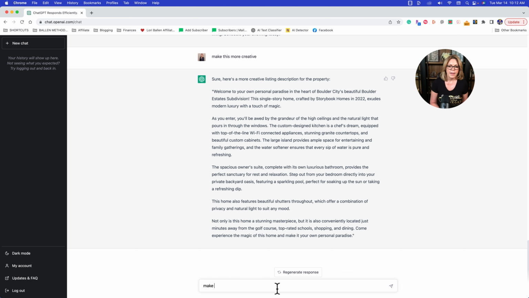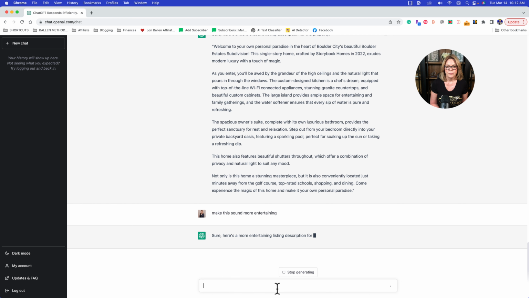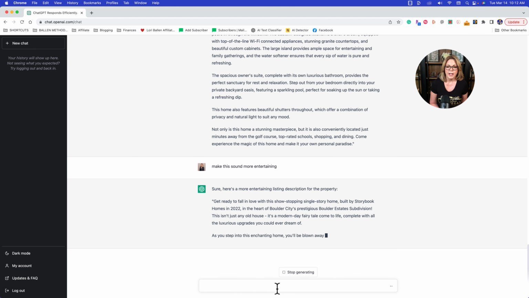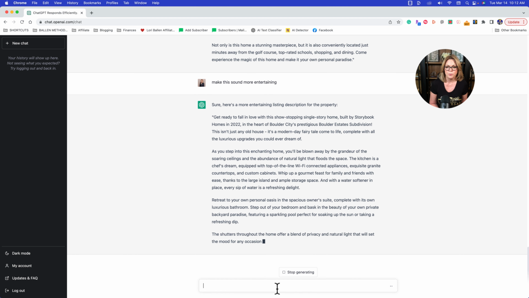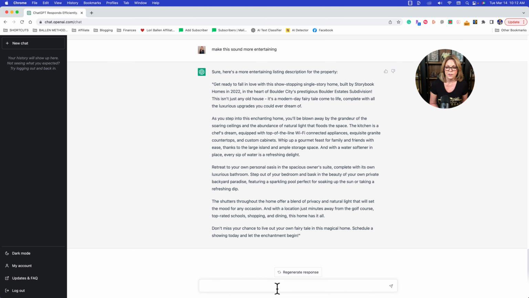We could say, make this sound more entertaining. Sure, here's a more entertaining listing. Get ready to fall in love with this show-stopping single-story home built by Storybook Homes in 2022 in the heart of Boulder City's prestigious Boulder State subdivision. This isn't just any old house. It's a modern-day fairy tale come to life, complete with all the luxurious upgrades you could ever dream of. As you step into this enchanting home, you'll be blown away by the grandeur of the soaring ceilings and the abundance of natural light that floods the space. The kitchen is a chef's dream, equipped with the top-of-the-line Wi-Fi connected appliances, exquisite granite countertops, and custom cabinets. Whip up a gourmet feast for family and friends with ease, thanks to the large island. So this got better, descriptive. Well, better depending on whose opinion it is.